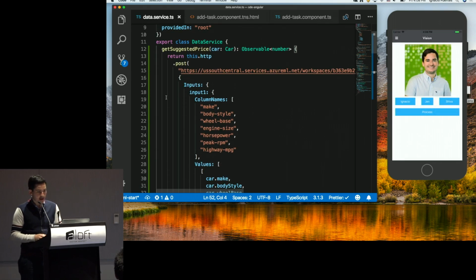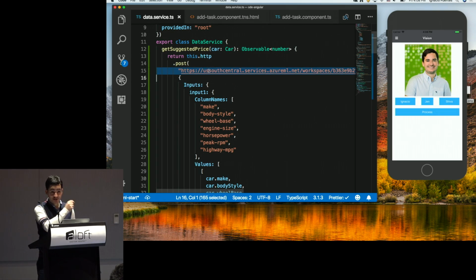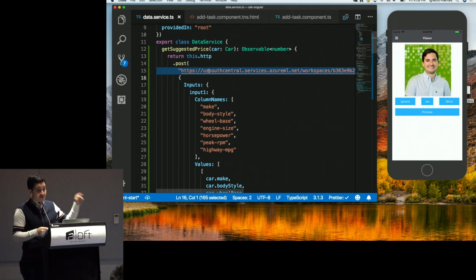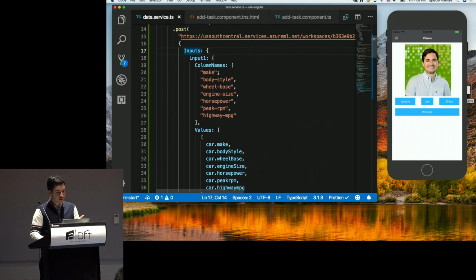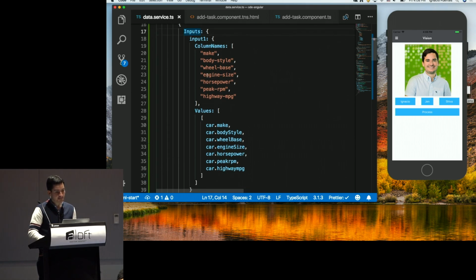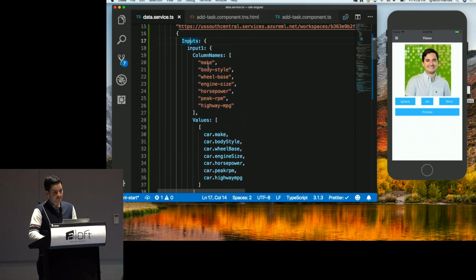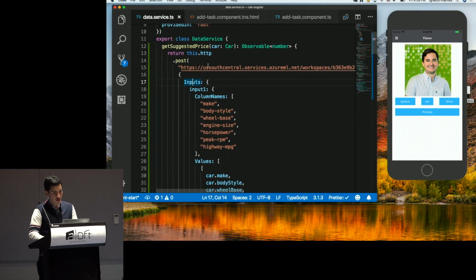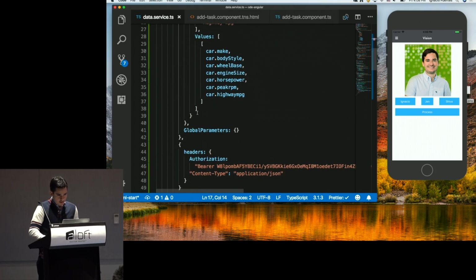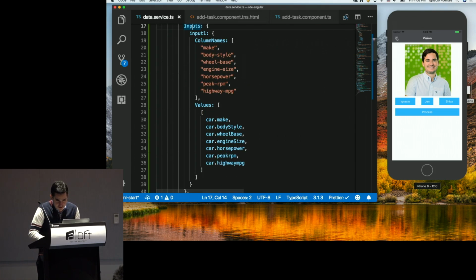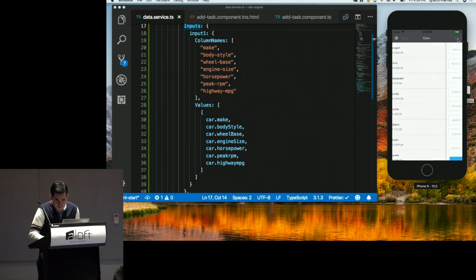Okay, so again, it's going to be an HTTP post request to the Azure endpoint that was exposed when we created the web service for our specific machine learning model. All right, so it's going to expect some inputs. The inputs are going to be, first of all, what are the column names that you're giving me, similar to a SQL insert or something like that. So make, body style, wheelbase, engine size, etc. And the values are going to be, well, what the method takes in as input, the actual car: car.make, car.body style, etc. All right, so just by doing that, we should now have the option to fill this out.